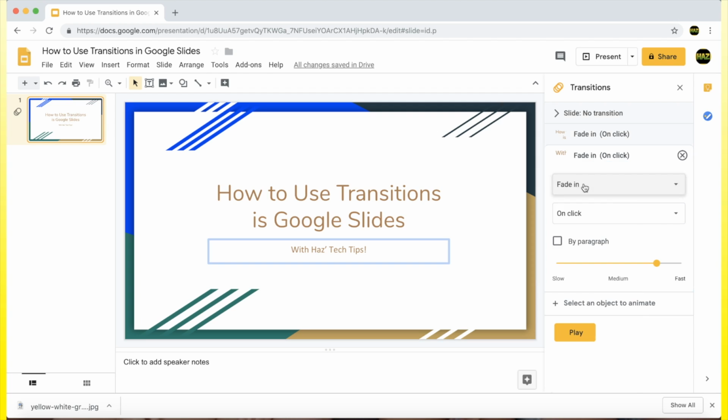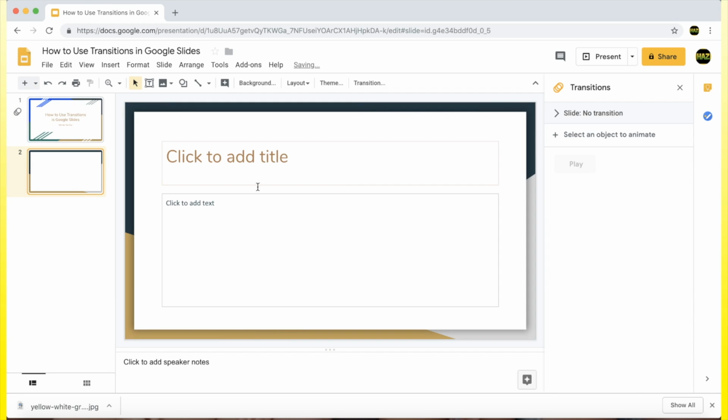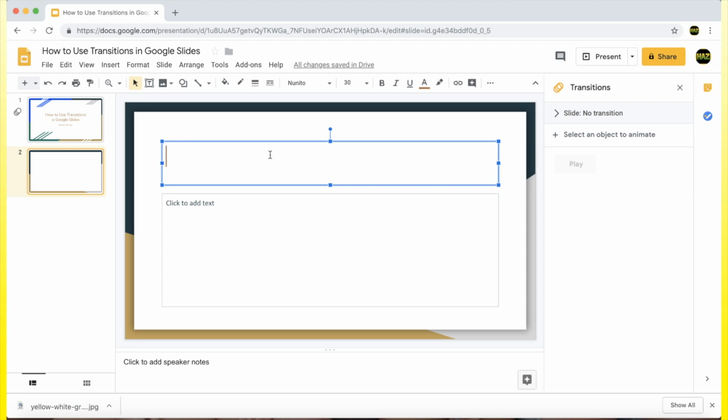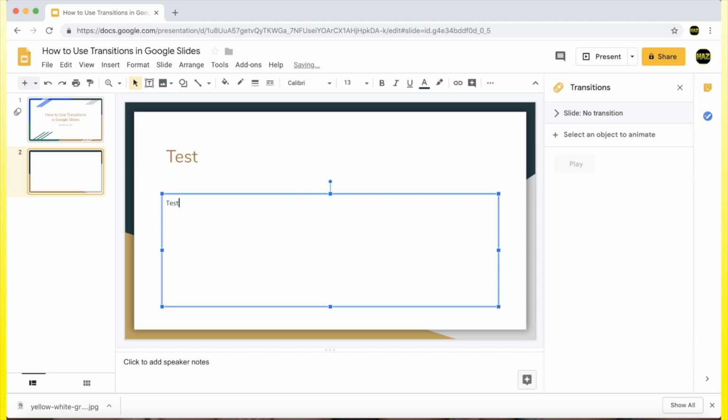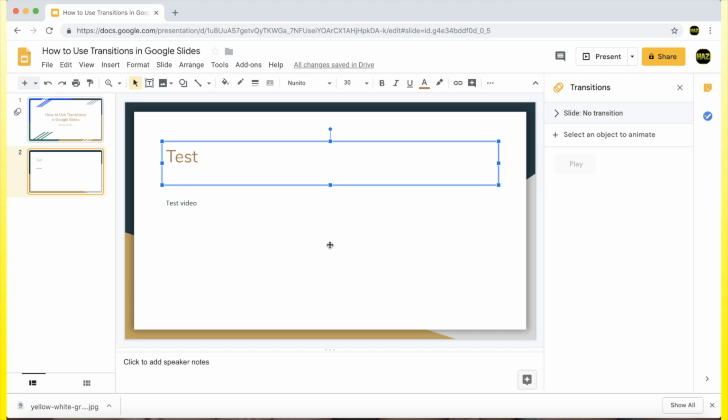You can actually change these, but let's just say we start a new slide. So let's add title and body here. You can do this with pictures, but for this video I'm just going to be using text boxes. So let's just add test and test video, and then click on the one that you want to add a transition to.